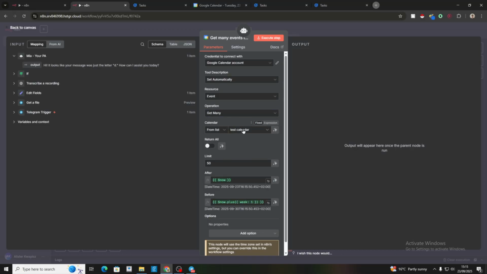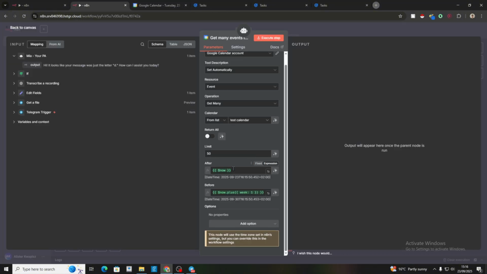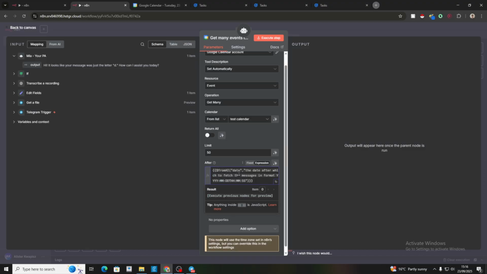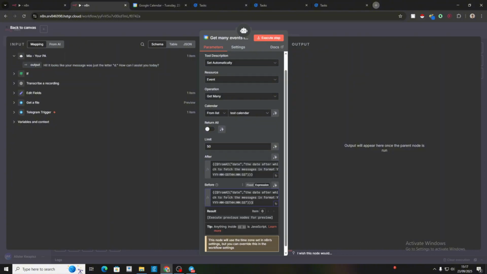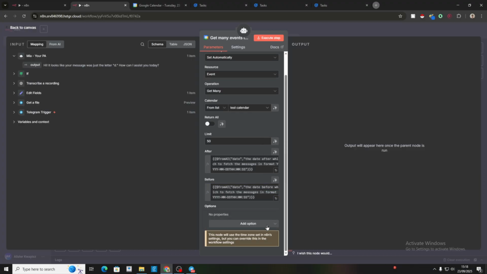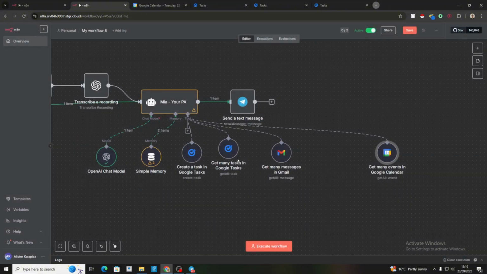Select the calendar that you want to use. I'm just going to use this test calendar I created for this video. You can leave the limit as 50, and the after field is going to be this variable right here. You can then copy and paste this variable right here and just change this to before. Now you can add an option, press fields, and then paste this in. So this is what it's going to basically get: a summary along with the date that the meeting is going to start. Okay, so once you've done that, that is literally it.